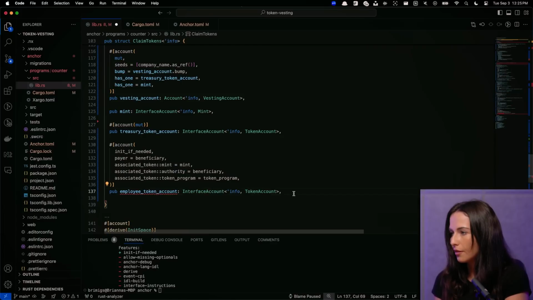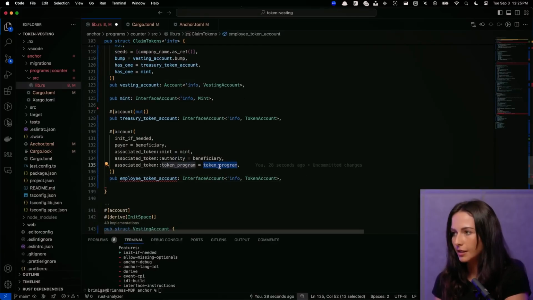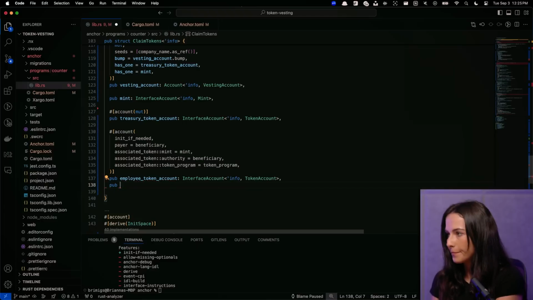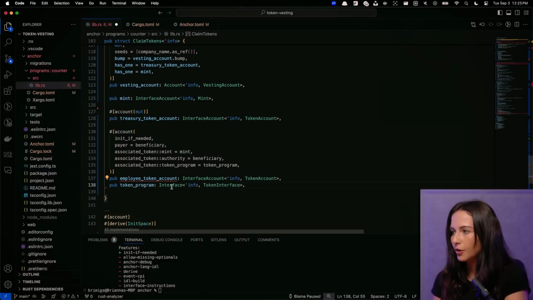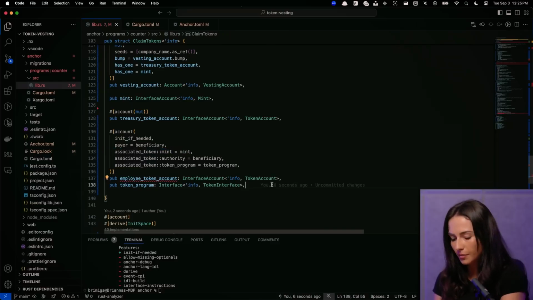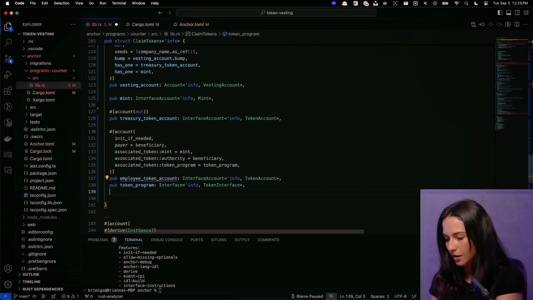Okay. Now, one thing that is missing is what is the token program? So let's define that. And the token program is an interface, token interface. And now because we're using the associated token constraint, we also want to pass through the associated token program.